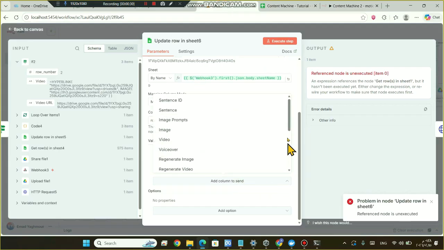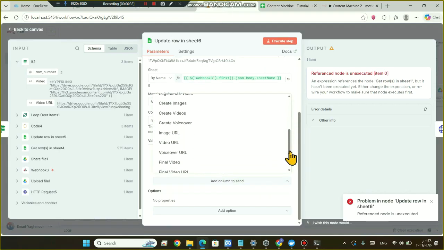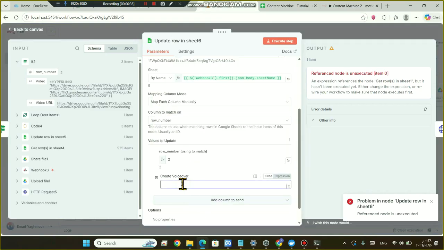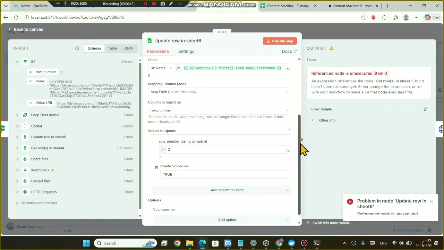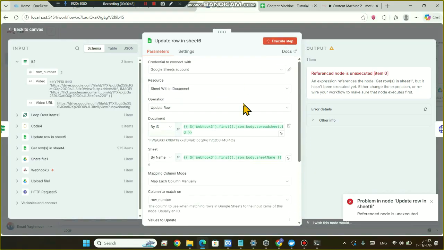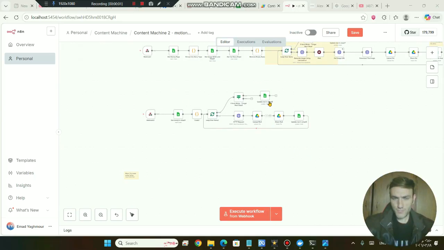So we can set it to 2 and add the create voiceover, and we will write true, which means check the box. Okay, very nice. So maybe we can execute this. All right, again, updating the Google Sheet checkbox of create voiceover will trigger the coming sequence which we will build, which is the voiceover creation sequence. If you see an HTTP request over here, just ignore it. It's part of my previous recording.